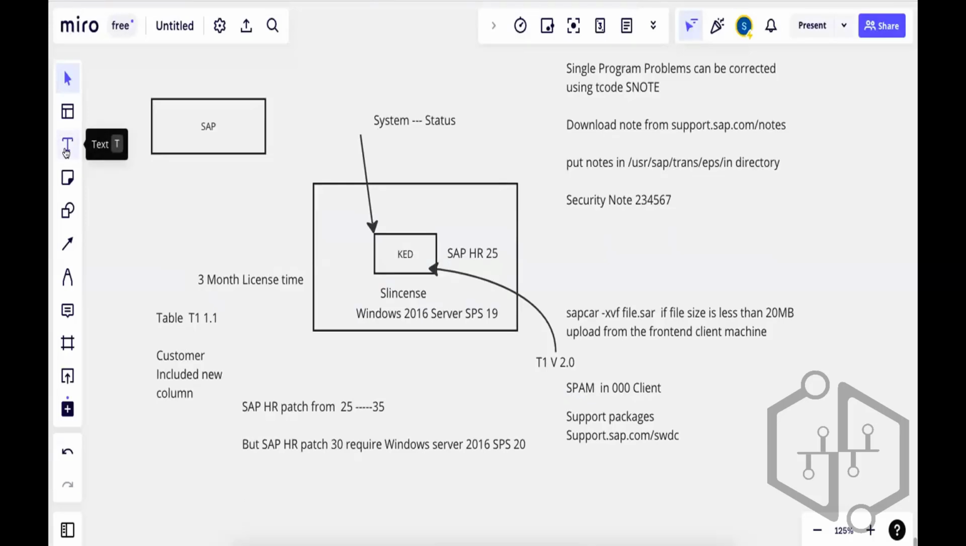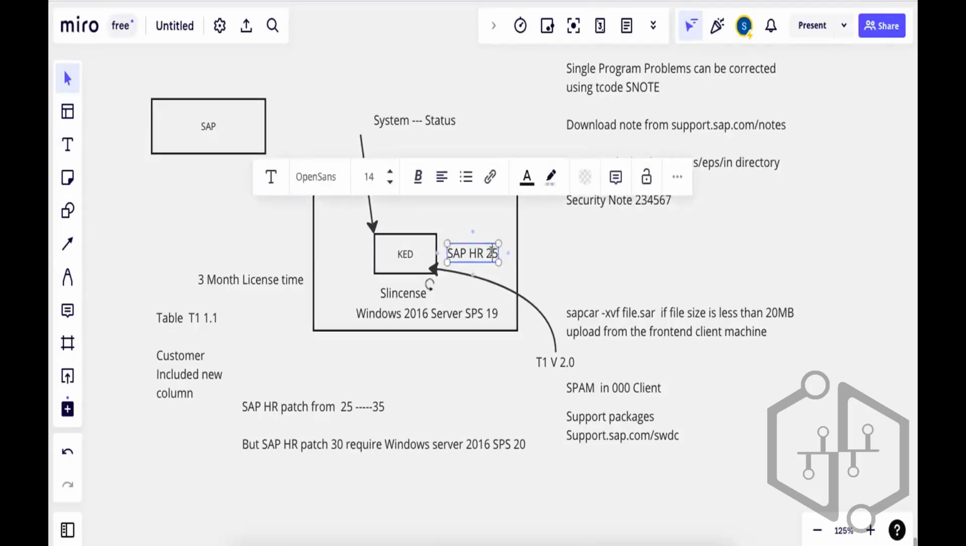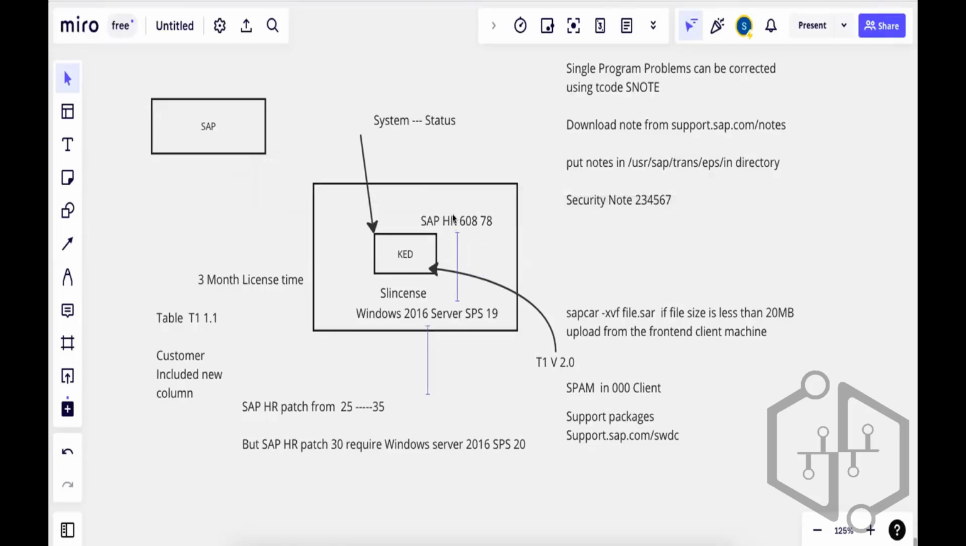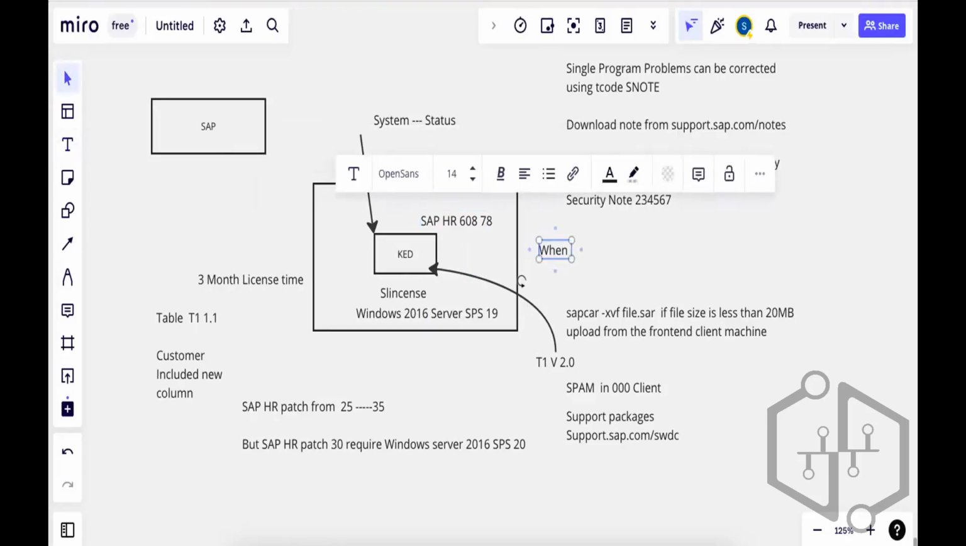So how to see that? That you cannot see from here. Okay, so you are able to see my screen? So you are saying that the SAP HR patch level is 78, 608. 608 means that is ECC 6.08 and the support patch level is 78. Right. So when was it implemented, how to see? You are asking me two questions. The first is, when was it implemented?